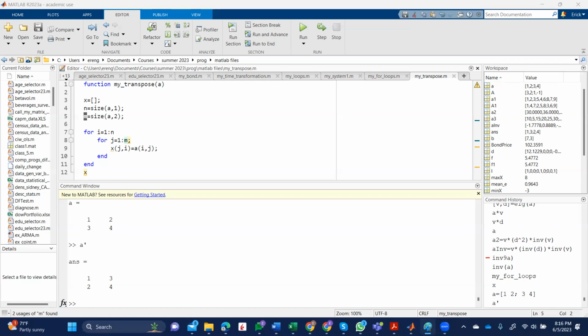When I do a loop like this one, when I say for i equal 1 to n, that is rows, remember? And then I say for j equal 1 to m, these are rows, these are columns. So what I'm doing here is, because remember, I'm changing this one here, x of j, i is going to be equal to a of i, j. You see the change here? This goes in the columns, this goes in the columns going to the row. Make sense? This is exactly what we're doing here.